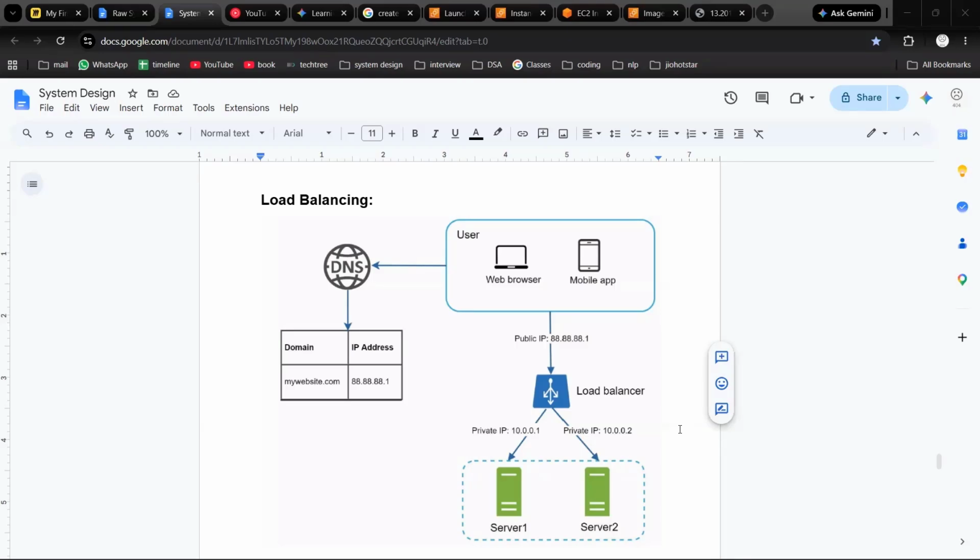We can change the strategy to use based on CPU utilization or RAM utilization so that there's an equal amount of work done in both the servers. What a load balancer also does is check the health status of our servers. If the health check of one server fails, then it stops sending requests to that server. That's how it makes our system fault tolerant.